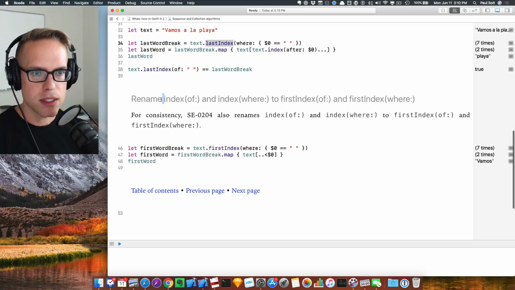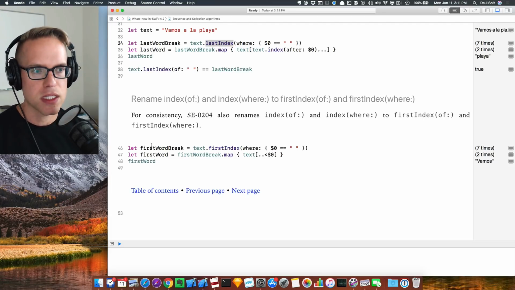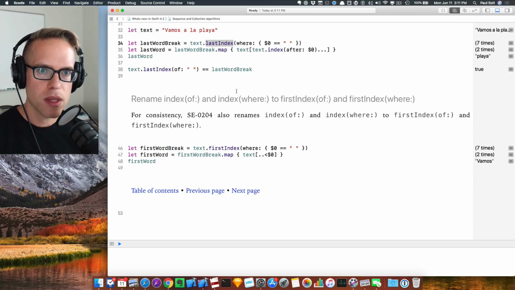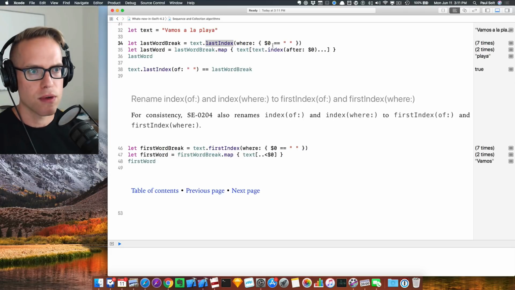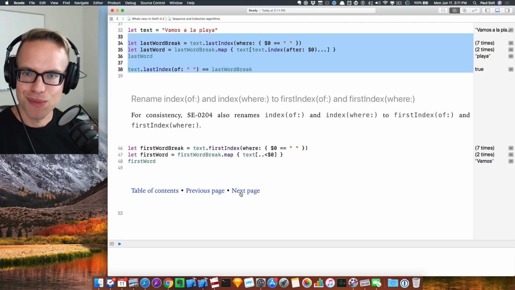Another thing that we have is that you're going to see some code changes with the index of and the index where. If you've used these before, these are now changing, so you'll get fix-its in order to fix this up. All right, so that's it for some of these. These are pretty straightforward. Some of the examples you can dive into to sort of further understand them. This one, I'm not going to explain in detail, so let's jump to the next one.